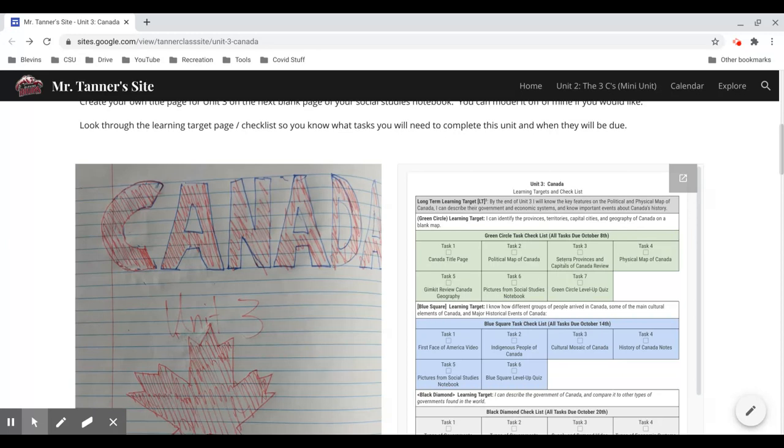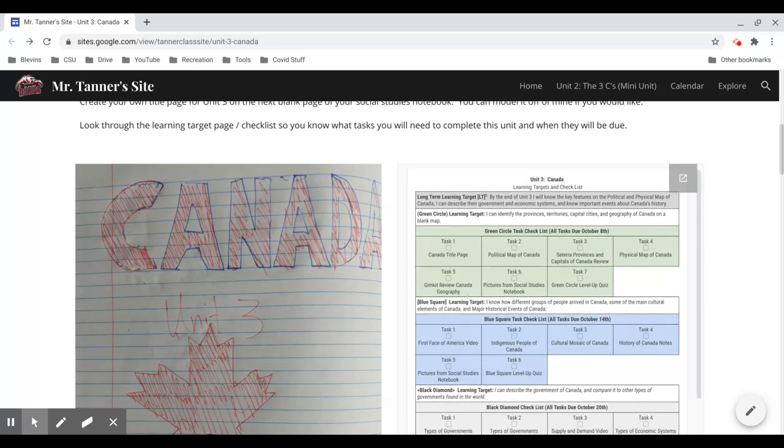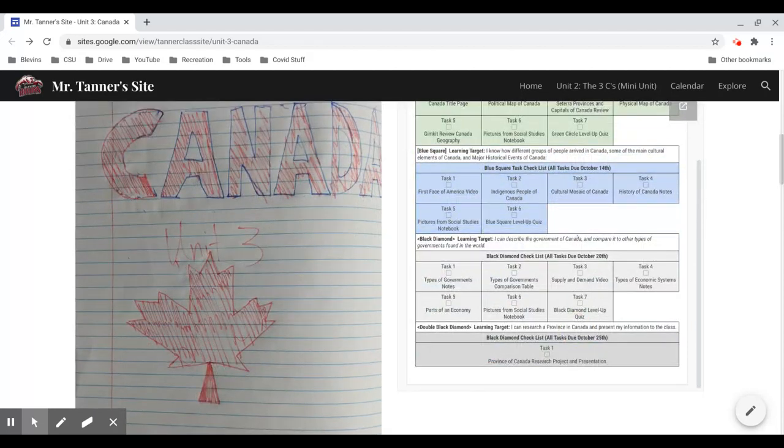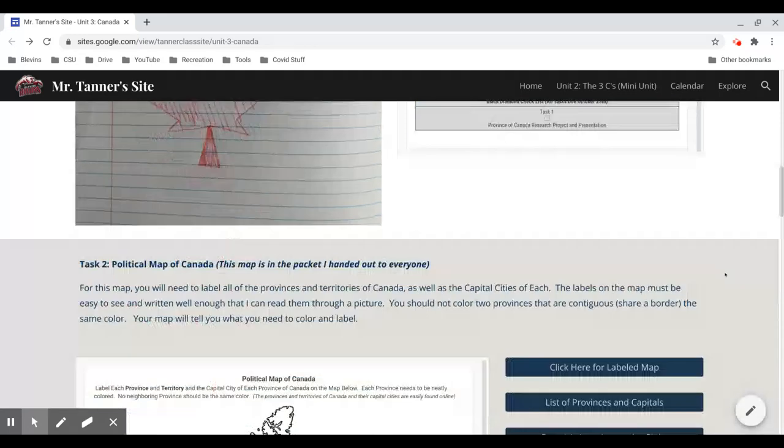I'm not going to go through them all, but this does that for not only green circle tasks, but blue square, black diamond, and also double black diamond. So make sure you look through this. You'll know what all of your tasks are and when they are all due ahead of time.